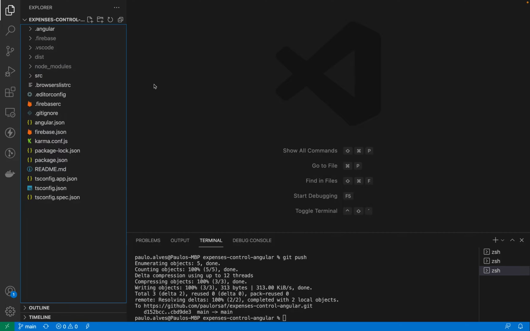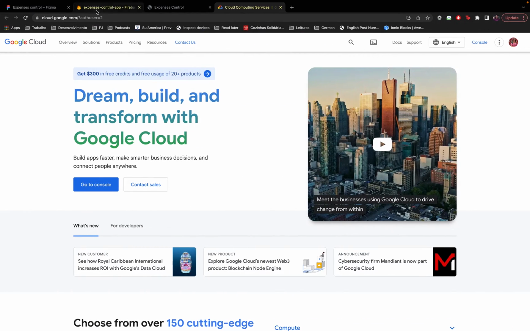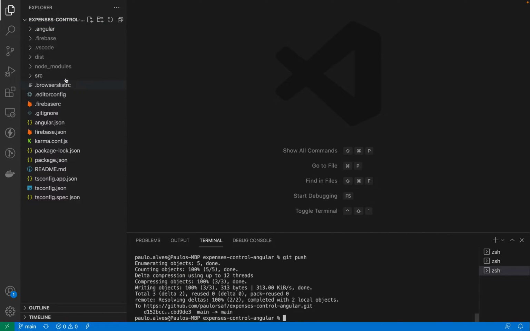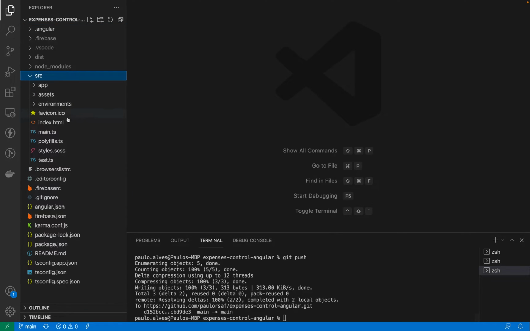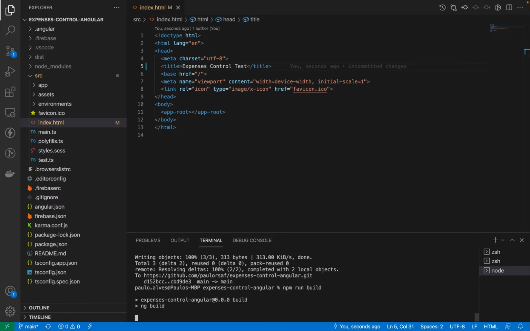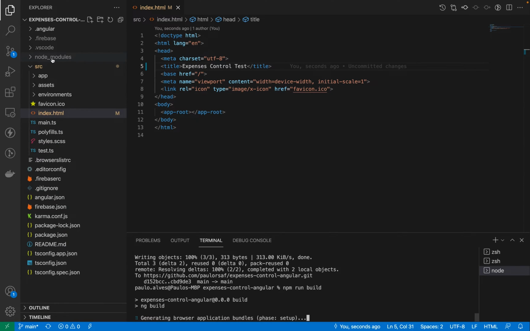Every time I want to publish a version of my app to Firebase Hosting, I need to do some steps. So I make a change, so let's make any change here. Expenses control test. I'll change just the title. It's a simple change. I need to run the command npm run build. This will build my project and put all the build files in a folder called dist.